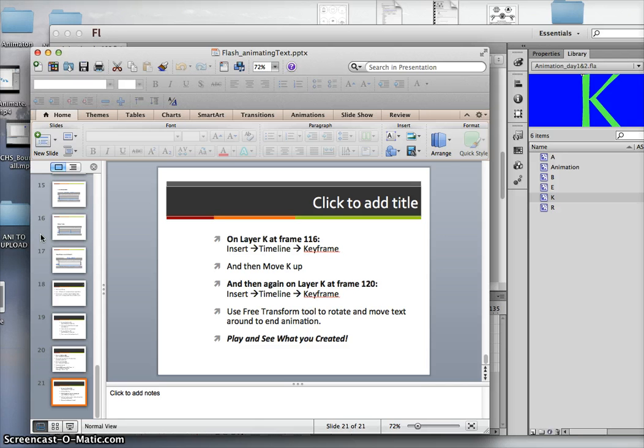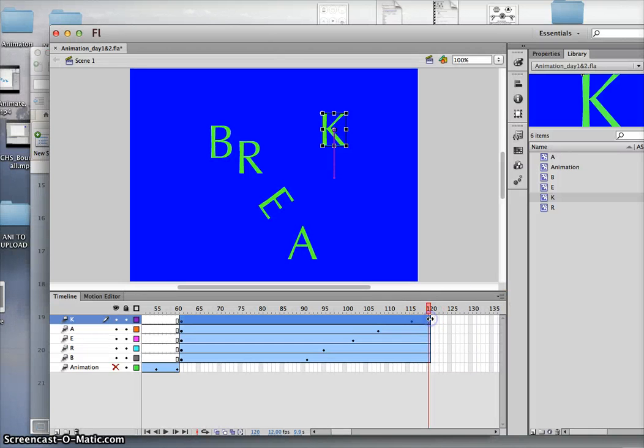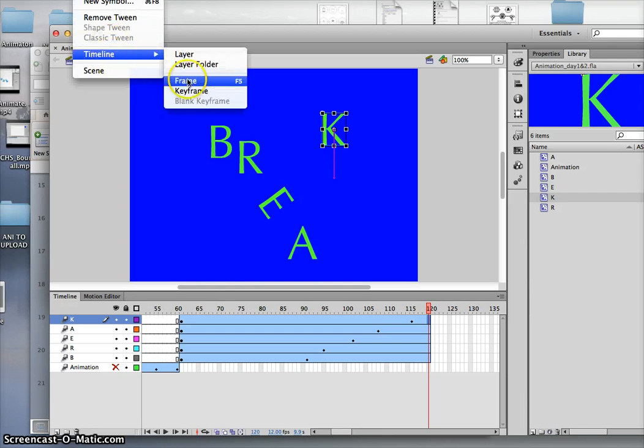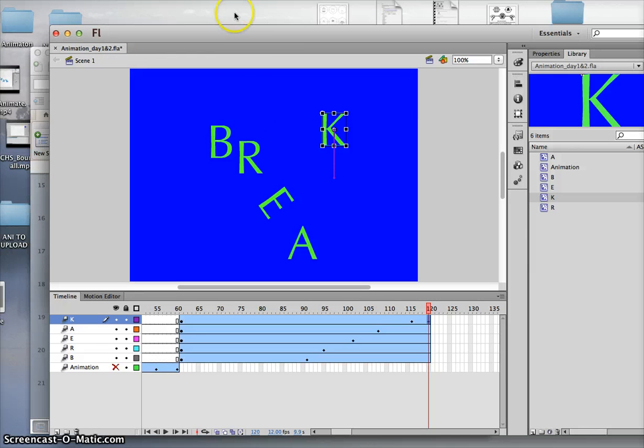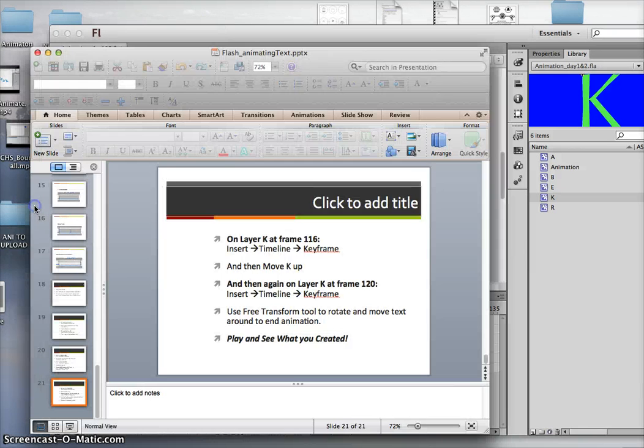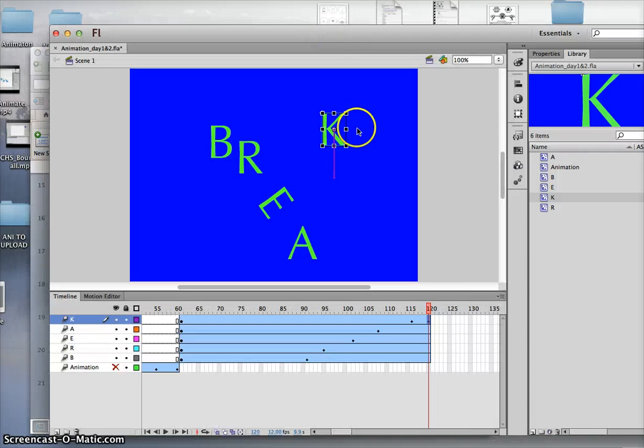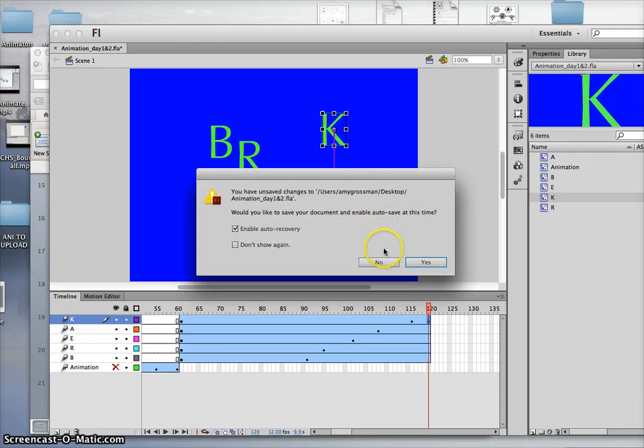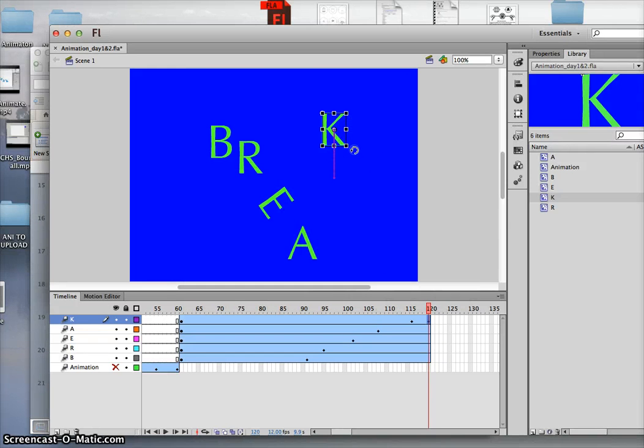And then again at 120, we're going to do the K. Insert timeline keyframe, and I am going to rotate it, and then move it off the page.